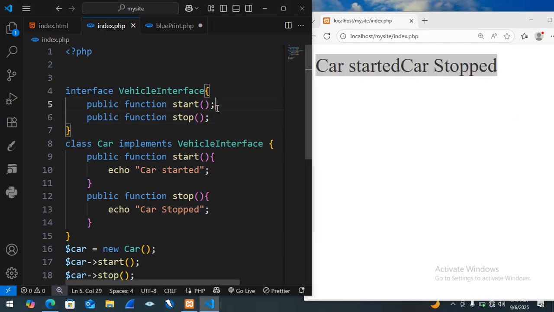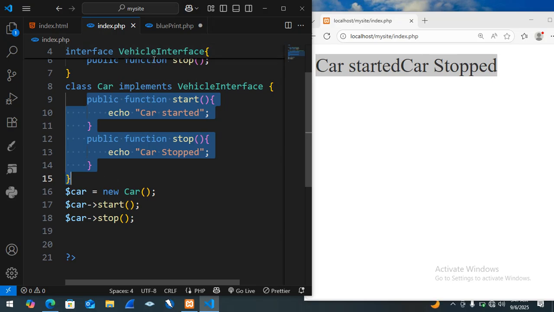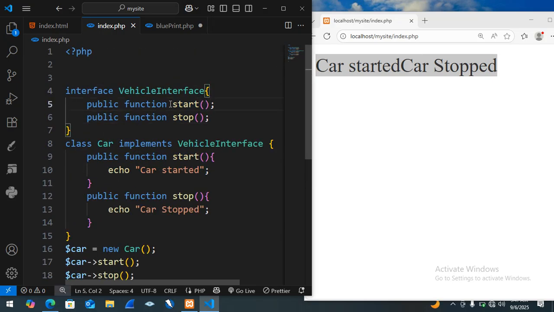For this one, the function start, we use implements to implement all of what this interface has. And here we need to override everything. We need to override all the functions, the start and the stop.